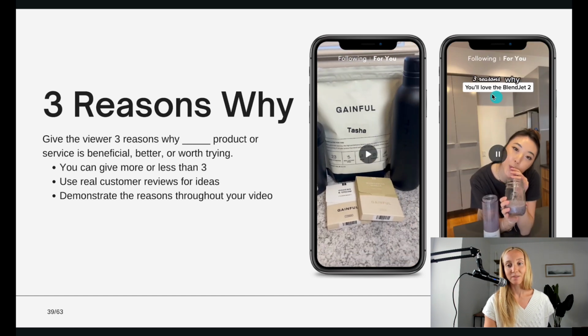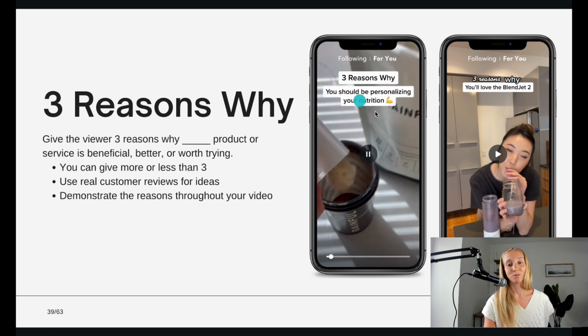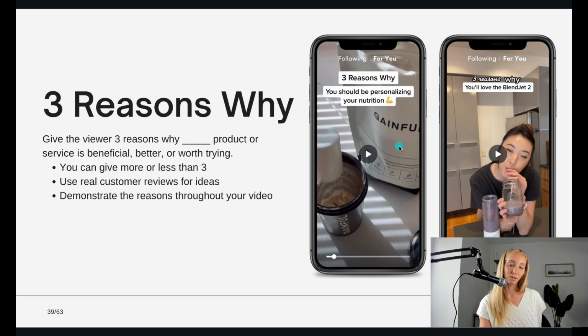So as you can see, in this one, 3 reasons why you'll love the BlendJet 2. This one, 3 reasons why you should be personalizing your protein. This is a go-to style I'll pretty much do for any client, a 3 reasons why ad, because I've seen it work well time and time again.